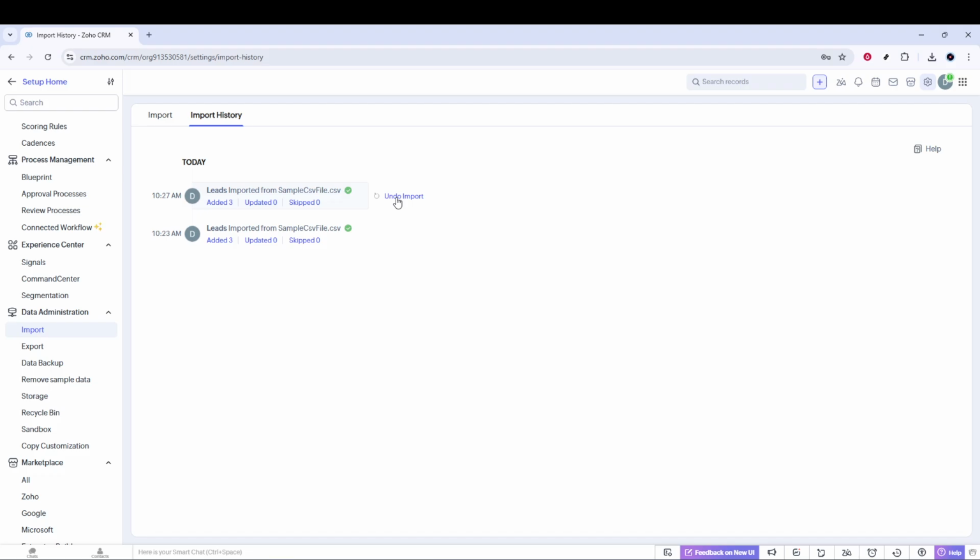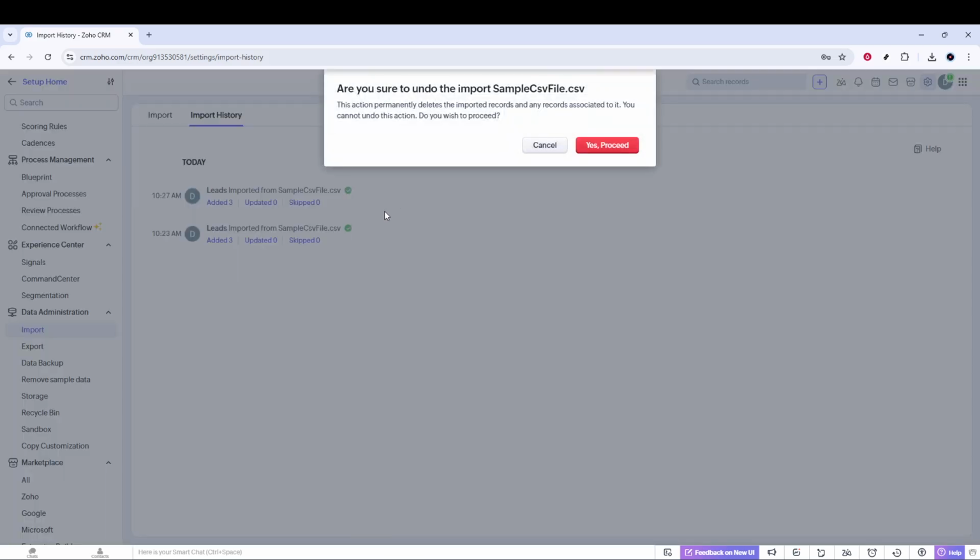At this point, Zoho CRM will display a confirmation pop-up. This message is there to make sure you really want to go through with it, because this action will delete all the records that were created by that specific import. Read the message carefully so you understand what's about to happen.